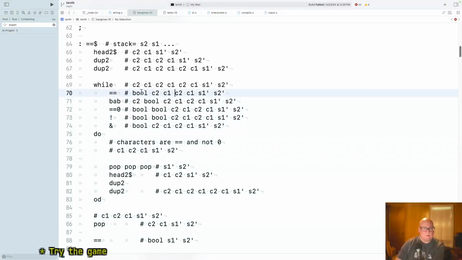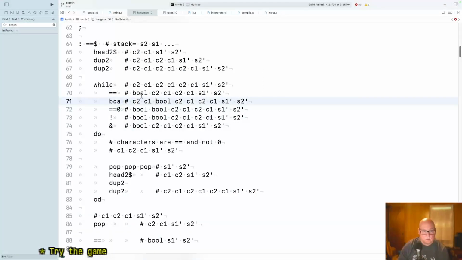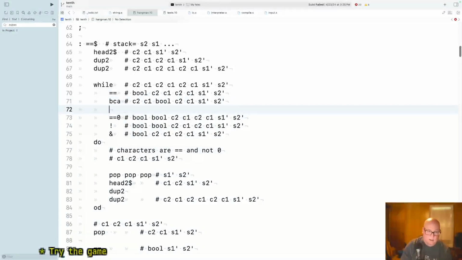Okay, so this equals is fine to me, but I think maybe we should do a BCA. Get these two on top and the boolean on the bottom. Let's see if we can do that. BCA is C2, C1 boolean, and then the C2, C1. That's right. Is that right? So boolean C2, C1, C2, C1 goes to C2, C1 boolean, and then I'll do a pop.